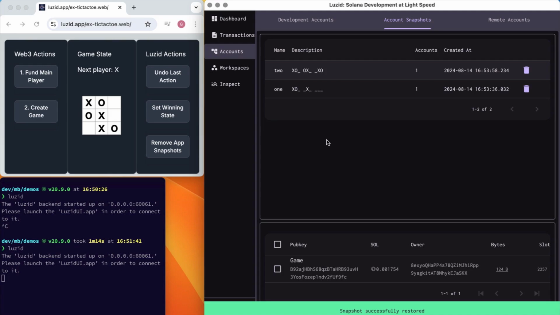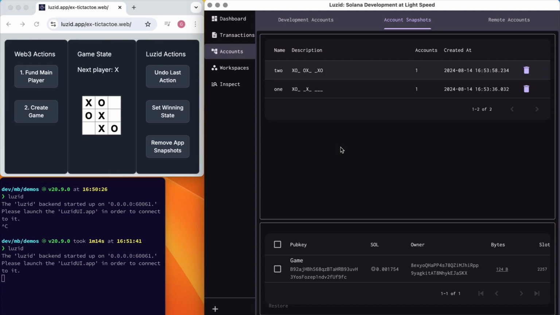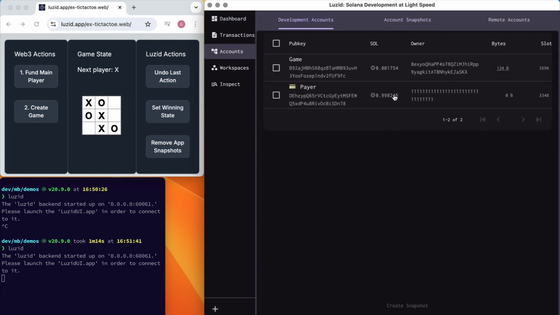And there it is. And you already saw that the app is creating snapshots, so obviously you can control these with the SDK that Luzid also provides, but that is a topic of another video, so we won't go into that right now. Okay, so now we got the snapshot restored a few times, and here's our account, right?